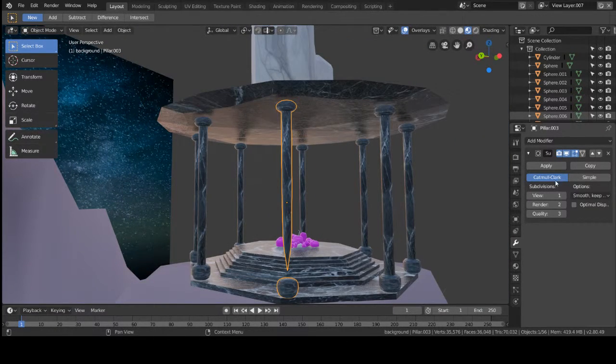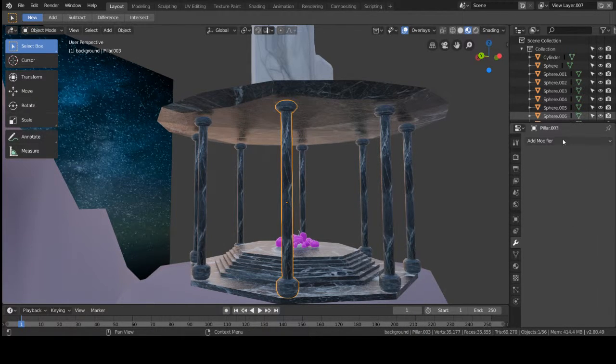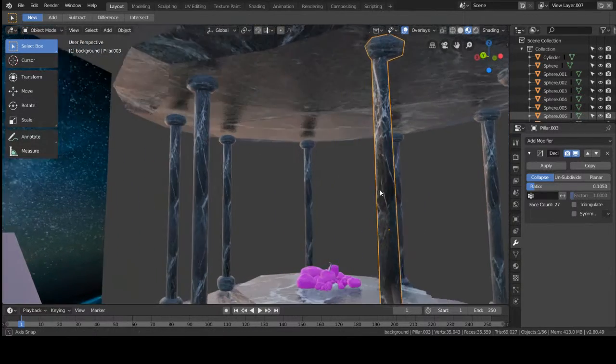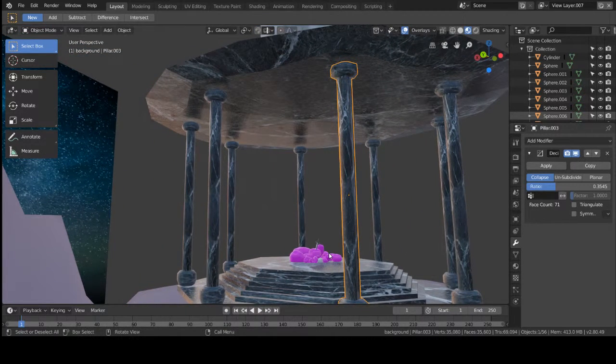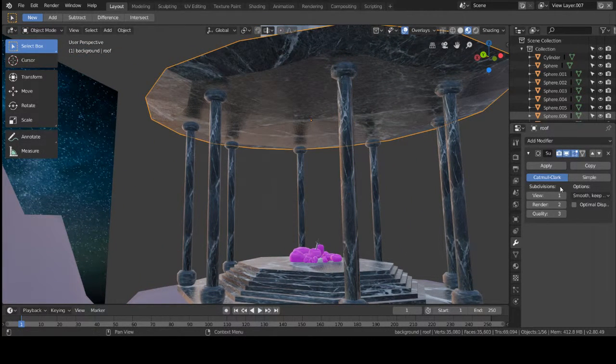Okay, that doesn't work. But yeah, you can play with these modifiers. They're actually really fun to mess around with. Let's see what a decimate modifier does. Oh man, that makes it look really ancient. Like caveman days. Yeah. Let's see what decimate does on this.